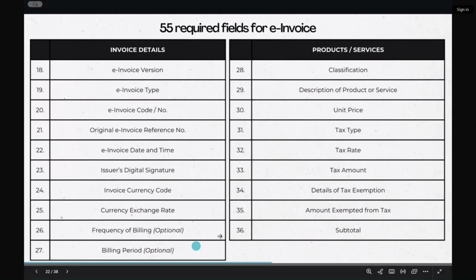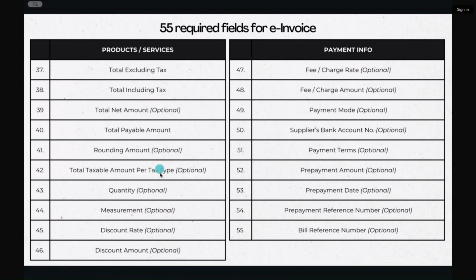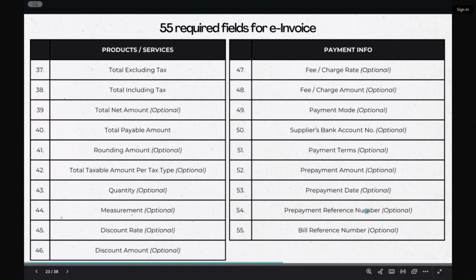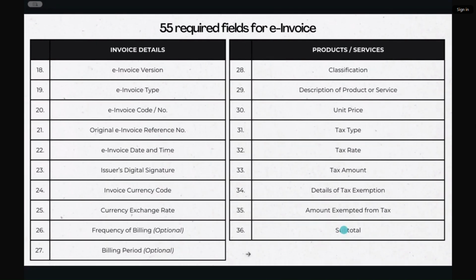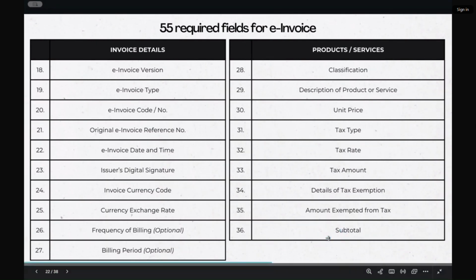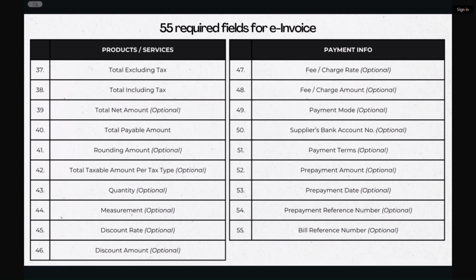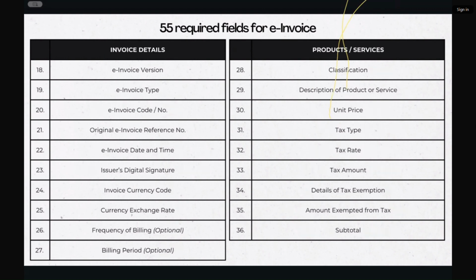Okay, so these are all the 55 required fields, but of course there are some optional. You can see if I put it on optional, those are optionals. But for the first few, 17 till 36, it's all mandatory, and 38, 39. Yeah, so totally 39 of them is actually mandatory that you have to fill in for an e-invoice.